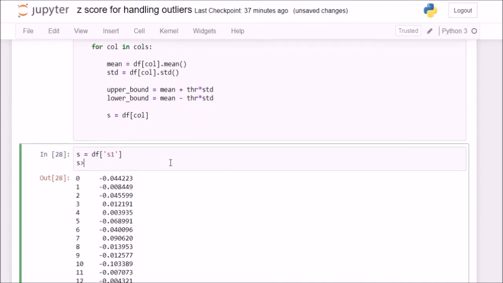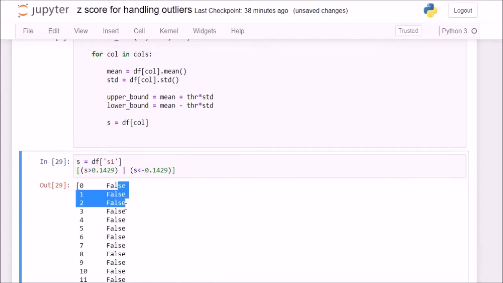So if s is greater than 0.1429, or s is less than minus 0.1429, because my mean was 0. If my mean is 0, then basically it is mean plus 3 standard deviations and mean minus 3 standard deviations, so it is just a case of this negative sign. Okay, so if this is the condition, then this is the Boolean array.